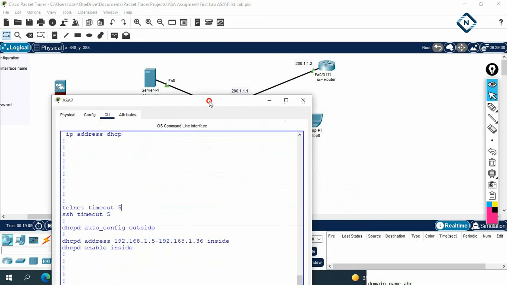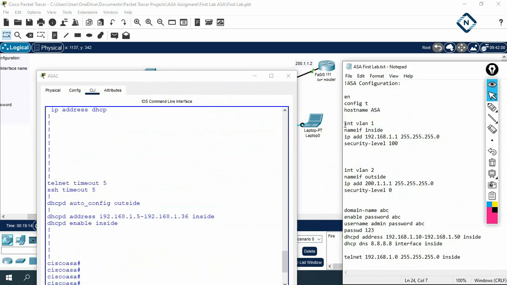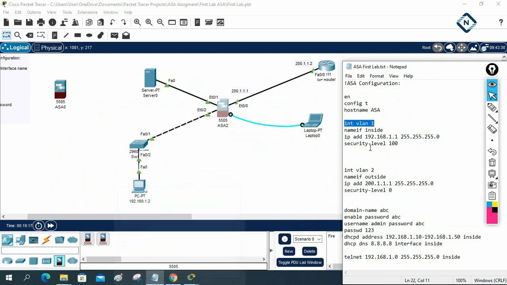So how we can configure? First of all, we need to create the VLAN. Okay. So what I will do here, I will create VLAN 1, and then I will say name if inside. If this VLAN you want to use inside, then we need to write name if inside. And whatever IP you want to assign, you will assign the IP. And whenever you are saying inside, you need to write security level as 100. So with this one, we can say I have the VLAN 1 and VLAN 1 is having this IP address, and this is a security level 100. Means this belongs to our inside network, that is LAN network.